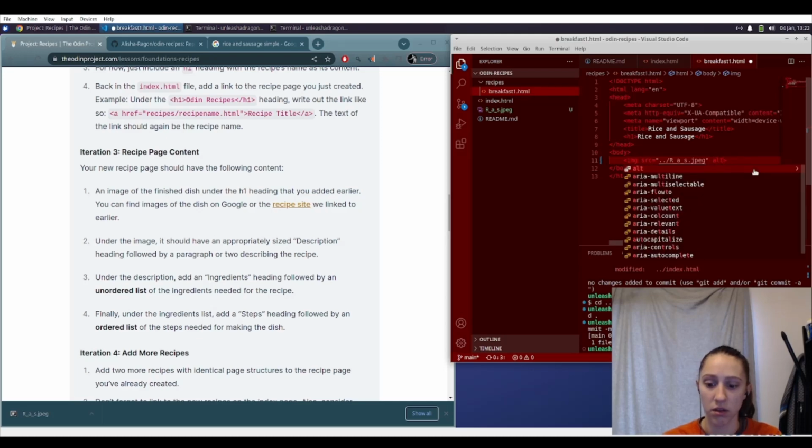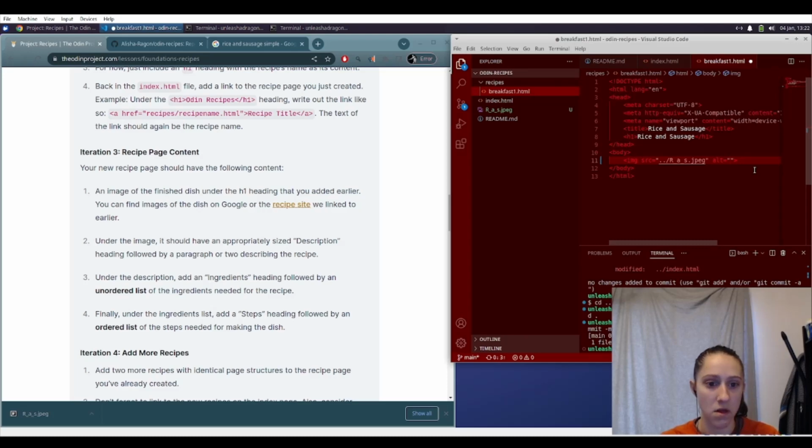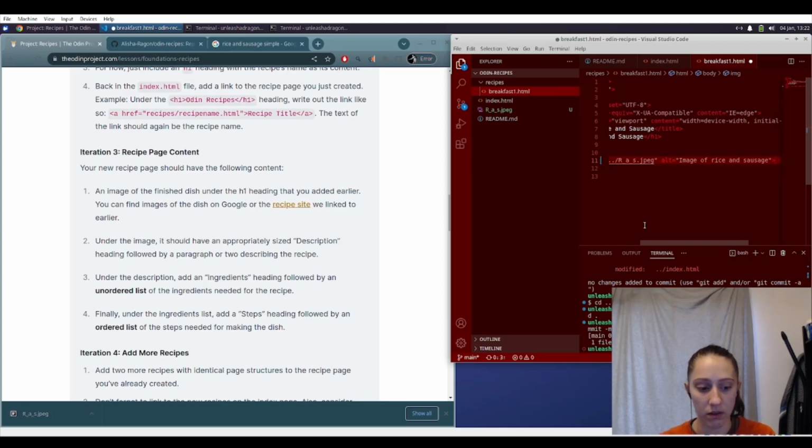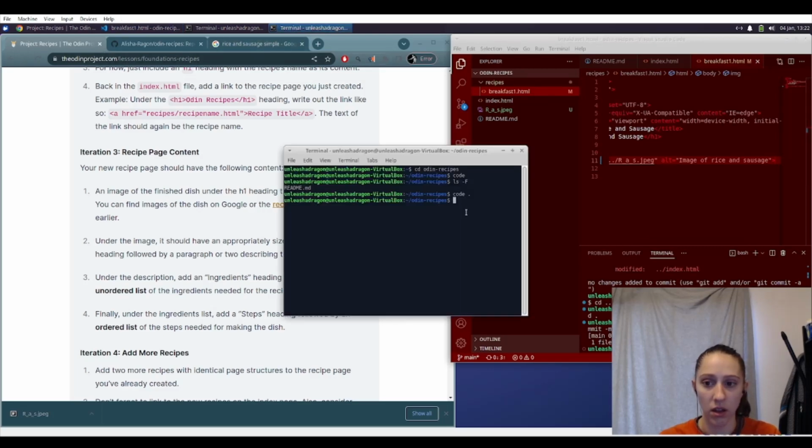Alt equals, image of rice and sausage. Okay. And save, and then we'll see. Google Chrome, and then we want to open index.html.